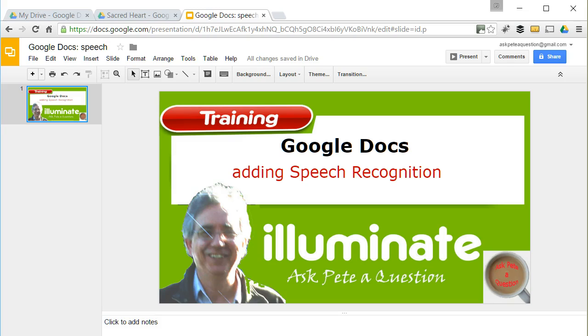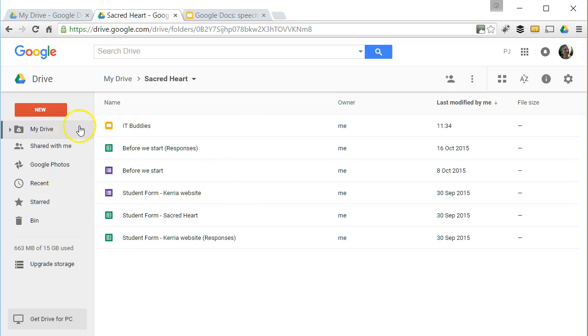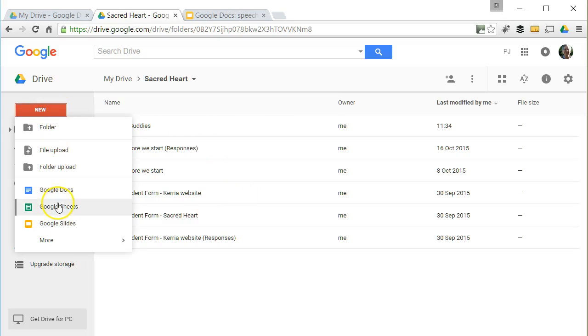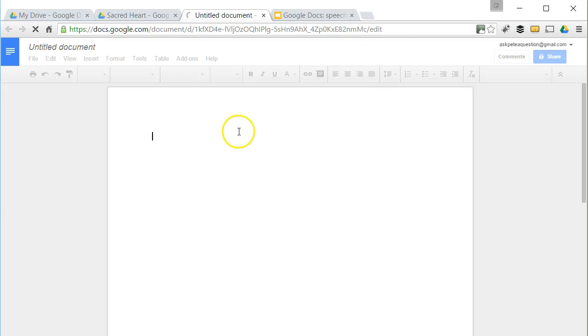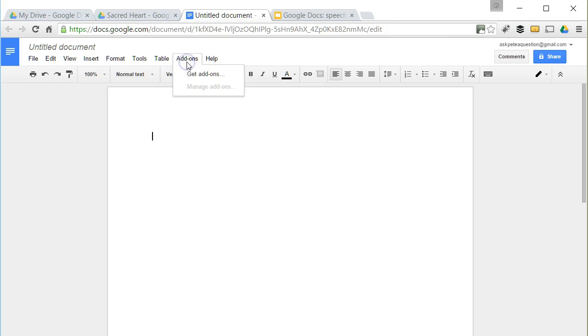So what I'm going to do first of all is come across onto my Google Drive, and then over here I'm going to click on New and Google Docs. Then with the speed of a gazelle it will load onto the screen, and there it is ready for me to use. Now the first thing I want to do is load an add-on. Here I've got the option for add-ons, so I click onto add-ons, and then I've got the option Get Add-ons. This is straightforward stuff.